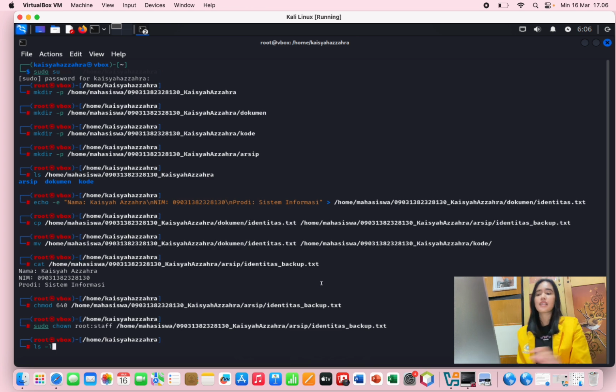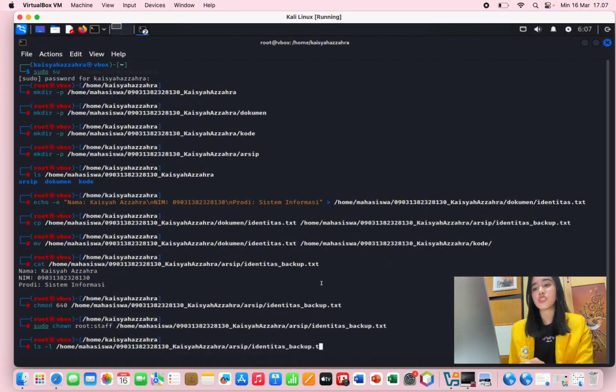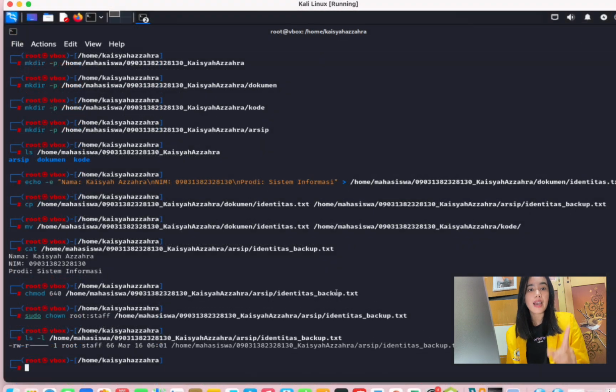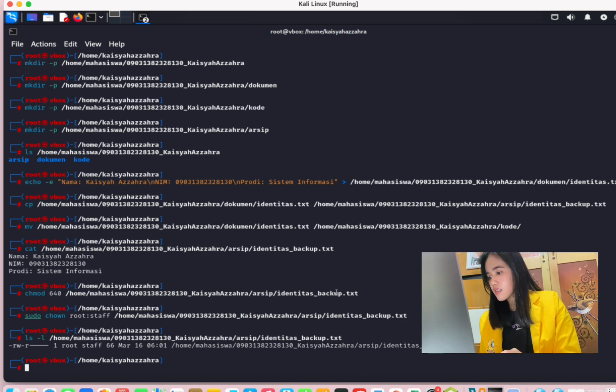So let me explain these permission settings. The command chmod 640 sets the file permission where 6, the first digit, gives read and write permission to the owner, and 4, the second digit, gives read permission to the group, and 0, the third digit, gives no permission to others.